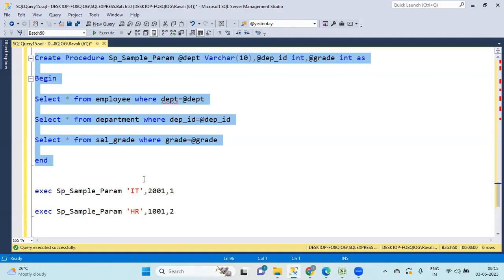Any questions, guys? Krishna, if there are multiple joins in the SQL statement, can we use two to three tables' input parameters in the stored procedure, in the parameters?